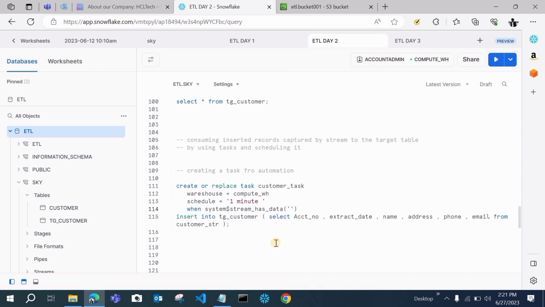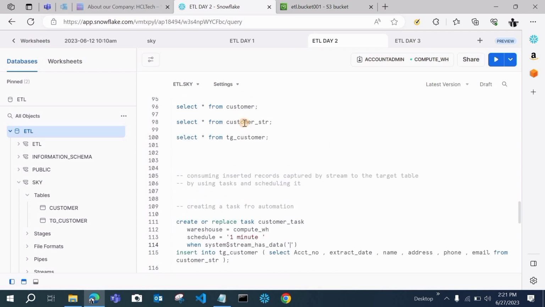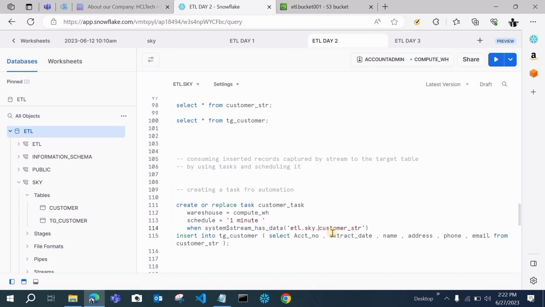Our stream name is custom_str. Okay, our stream name is this one. Let's write the database name dot schema name as well. You have to make a habit of this, database name dot schema name, because if you do not write it, it may show you an error. So it's better to make it a habit to write database name dot schema name.